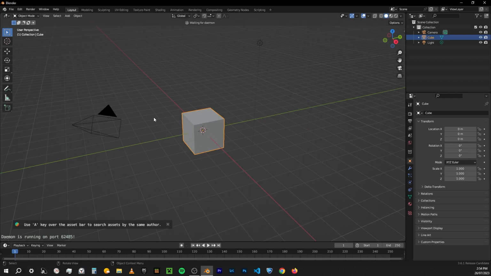So I've opened up Blender, but for this tutorial I'm using an add-on called Molecular Plus. It basically makes particles act more realistic. So I'm going to show you how to install that.